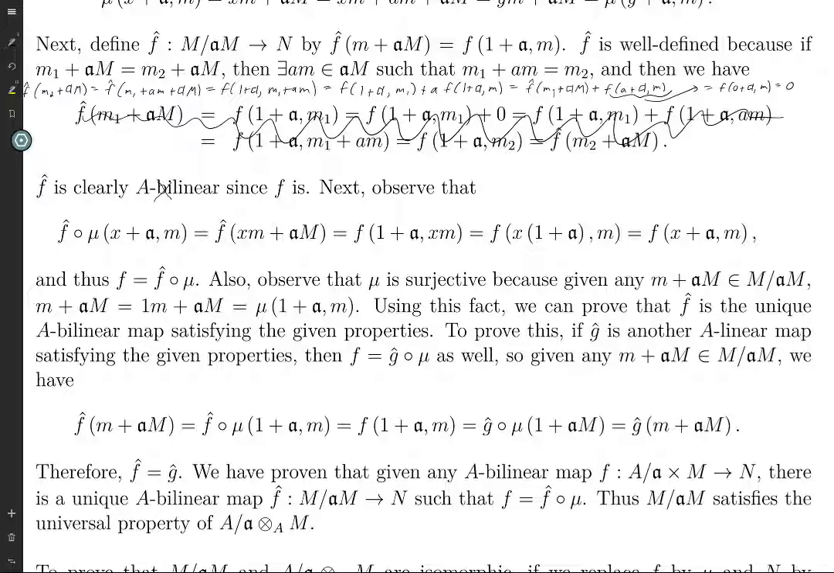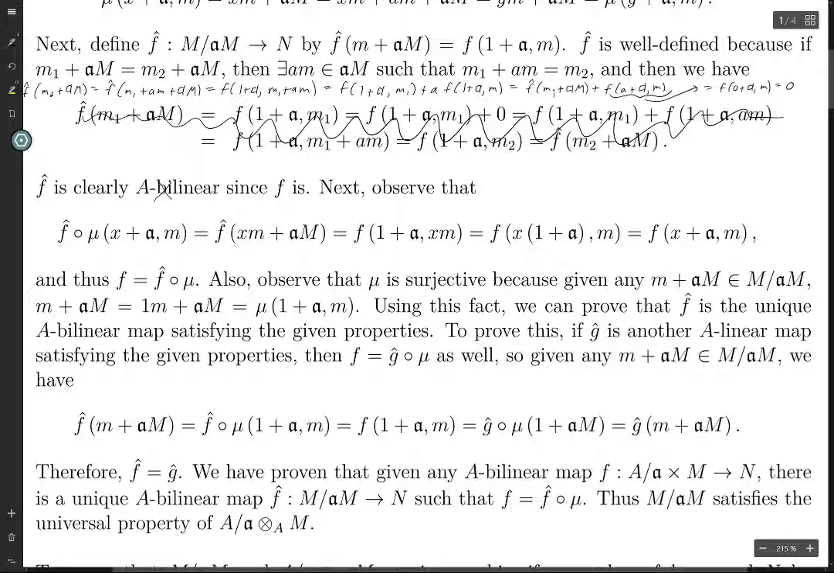Yeah, I think you do need to use surjectivity of mu. Oh, yeah, of course. We're in this equation here because we can't get from here to here. So we're not just using that mu is surjective.